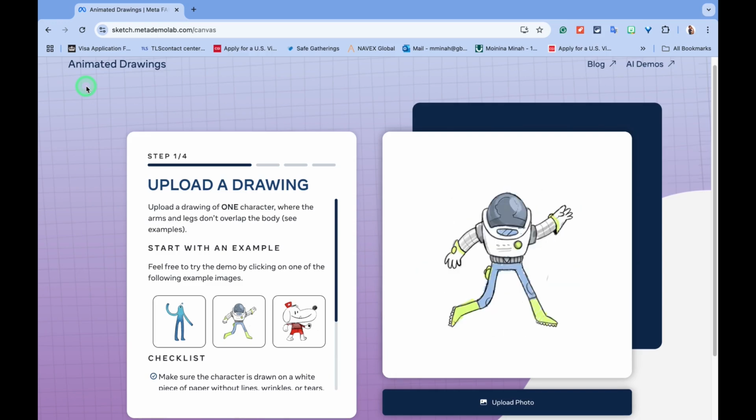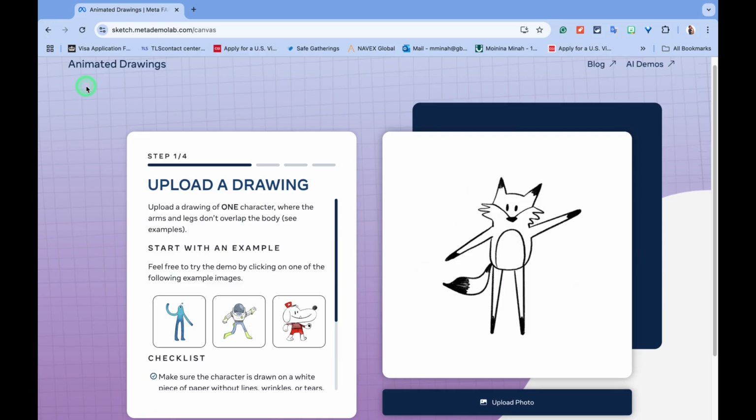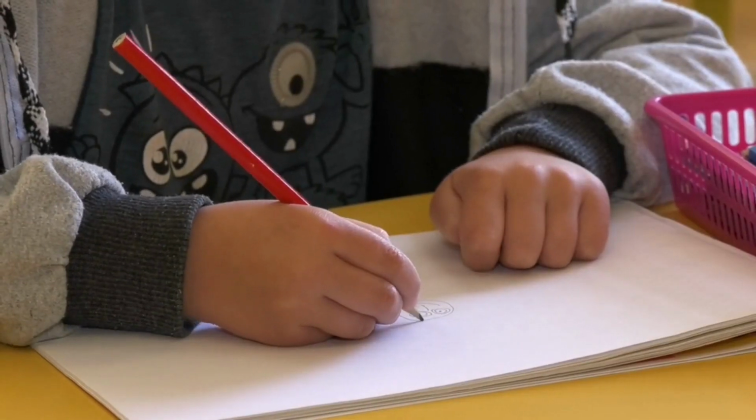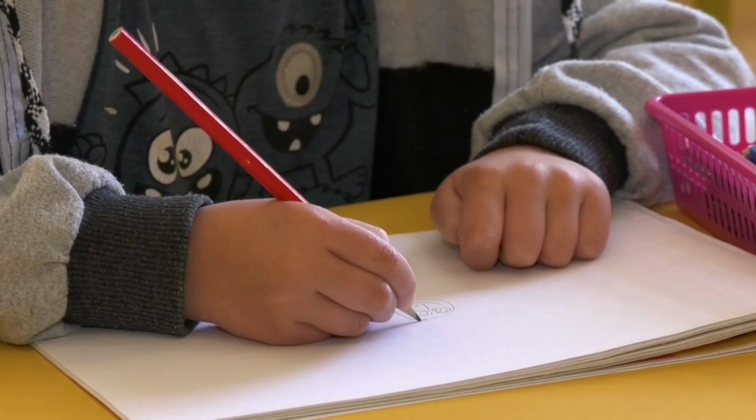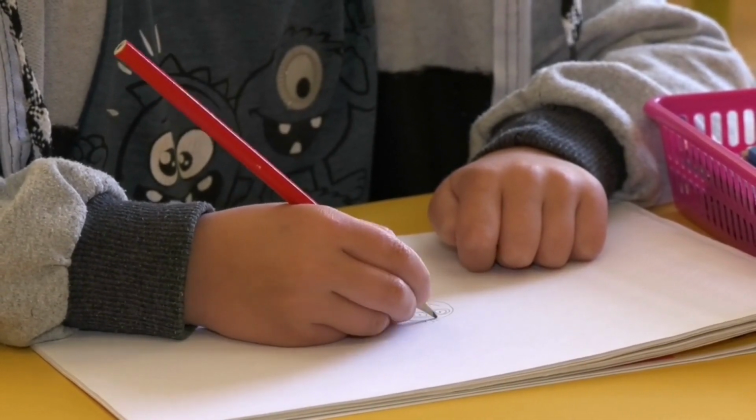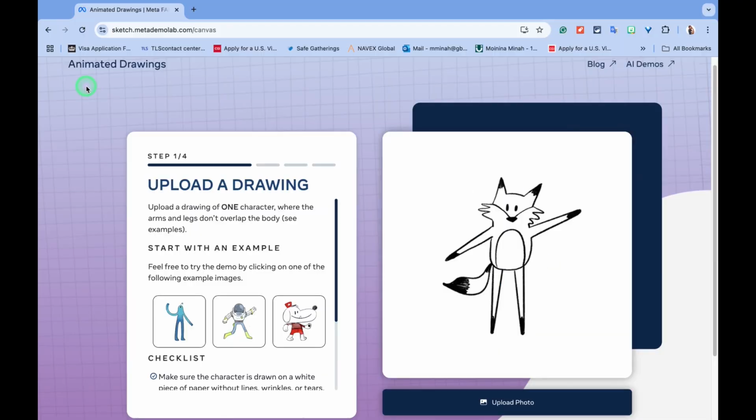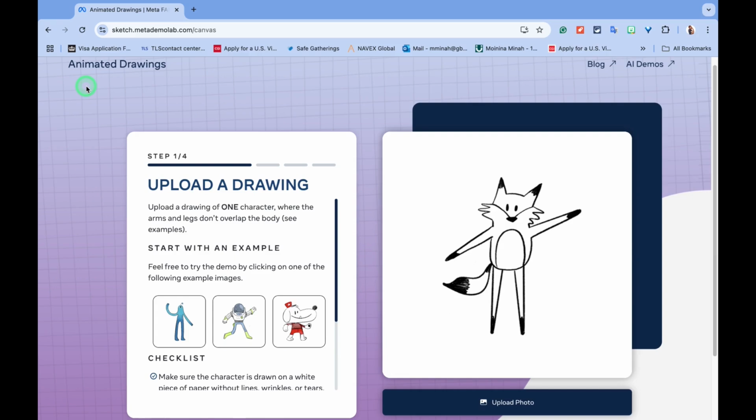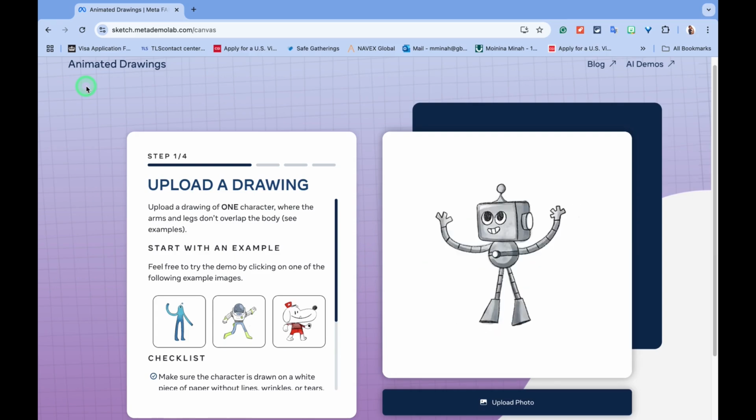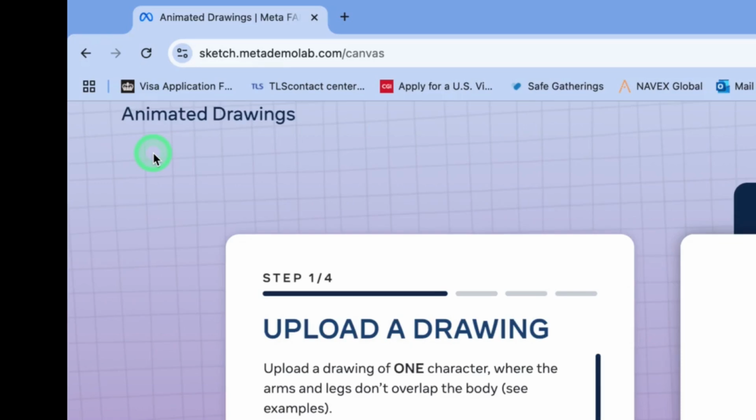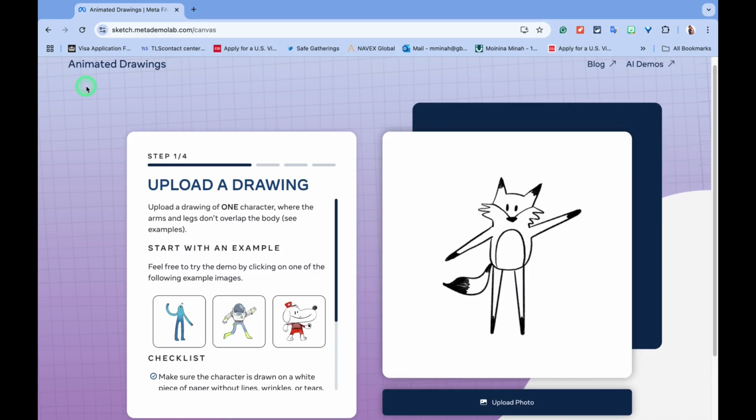Today, I'm going to show you a new tool that brings your students' drawing to life. We all know young students love to draw. It's often one of their first creative passions. Imagine if you could make their drawing move, like in a cartoon or a video game. Sounds awesome, right? Well, with a new tool called Animated Drawings by Meta, you can do just that.